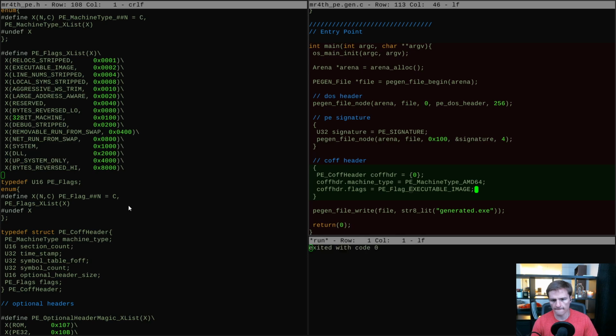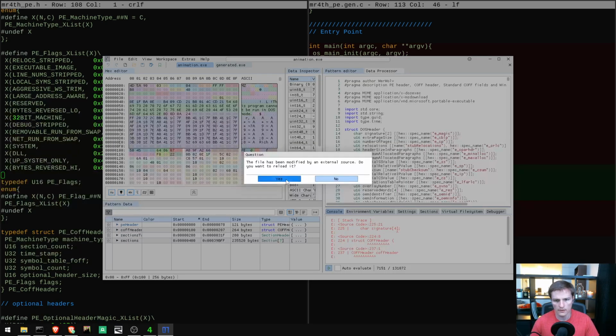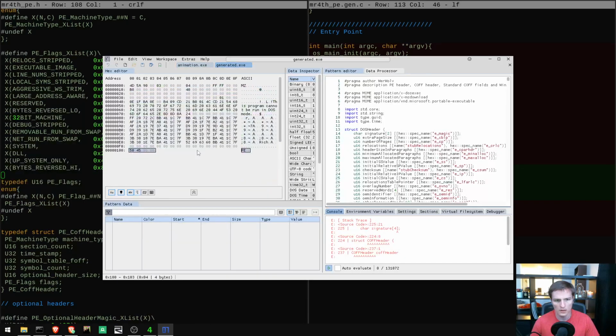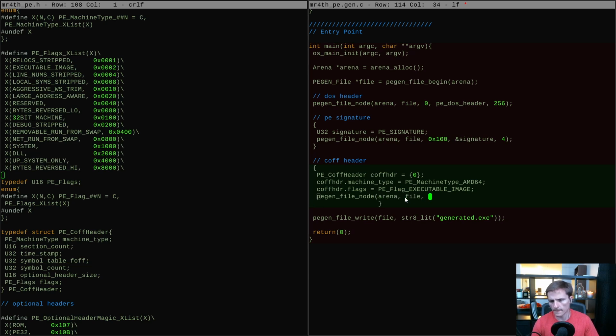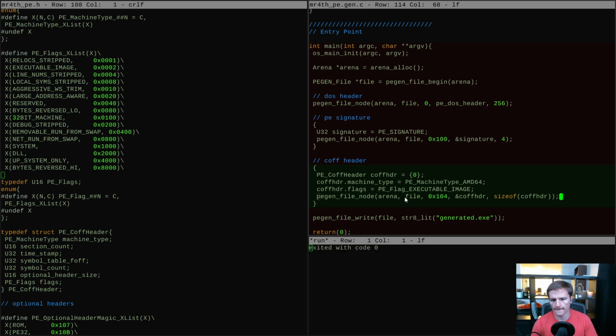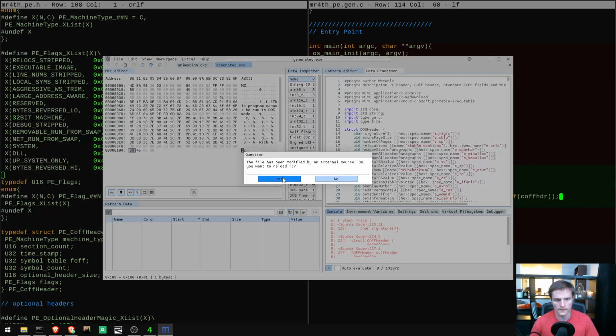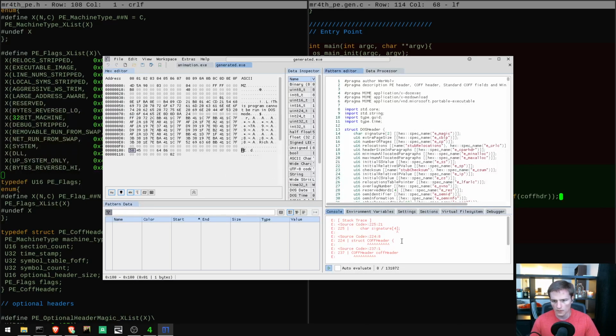Alright, let's try that. So that generates our file. Yes. Reload it. Generated. Okay, generated still doesn't... Oh, I didn't actually put the node on the file. Arena file, COFF header, size of COFF header. Yes. All right, what is it saying is going wrong here?